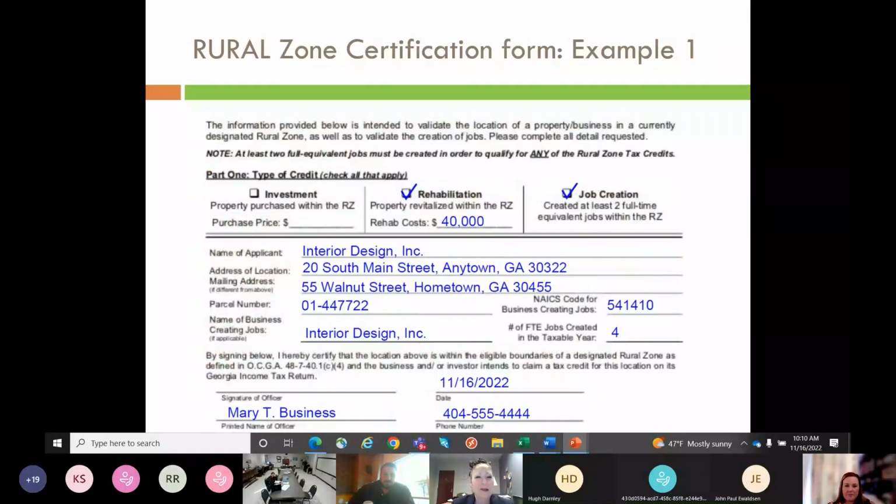Thanks. Okay, this is kind of what your form should look like. We've checked off the rehab box and put $40,000 on the line. We've checked the job creation box because they've created the jobs. We're going to use their business name, Interior Design Inc.